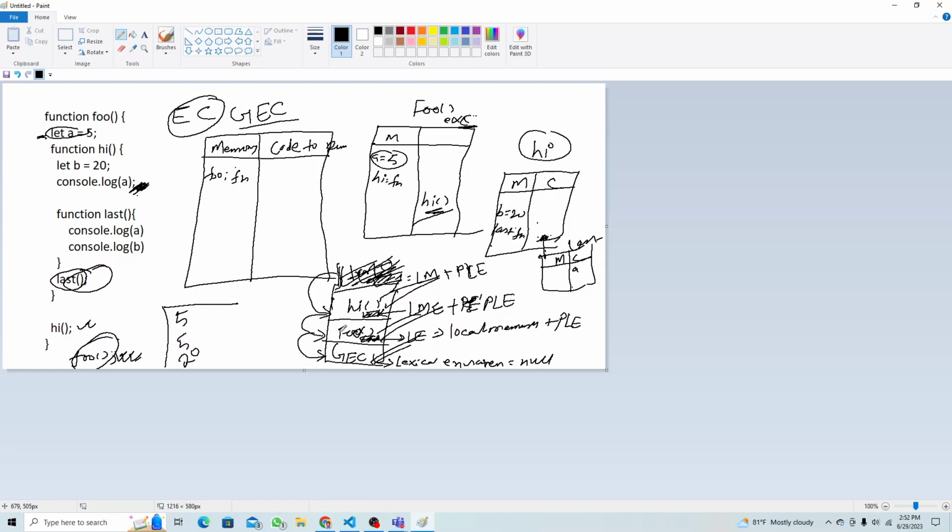So what is scope chain now? Scope chain is just the accessibility, access to its parent lexical environment. That's it. So they form like a chain. Okay, so that is scope chain.